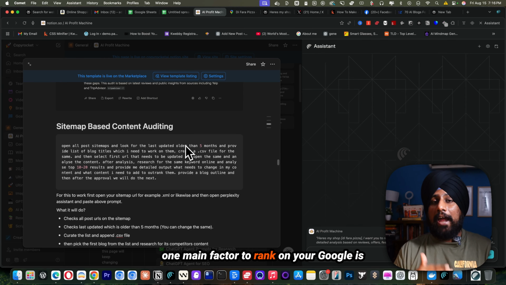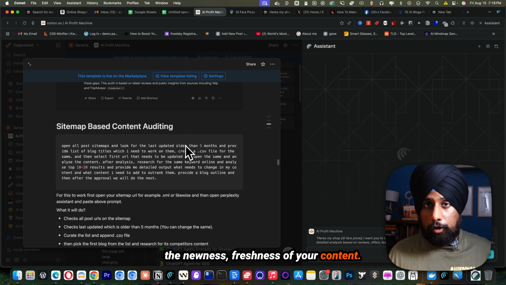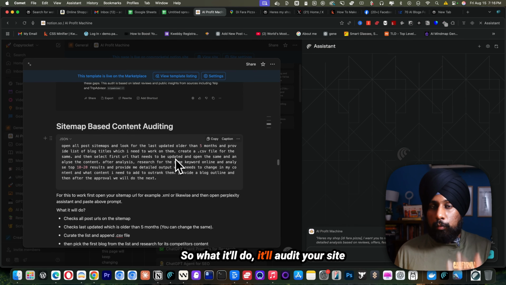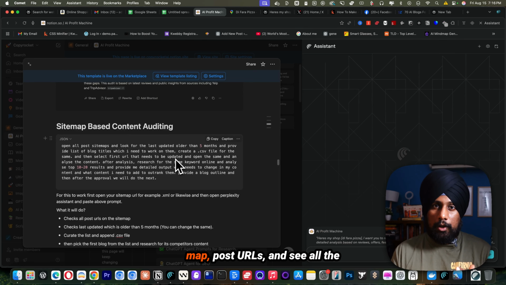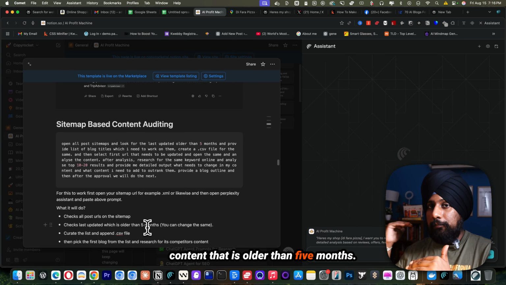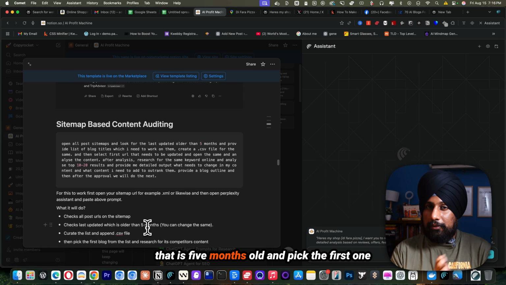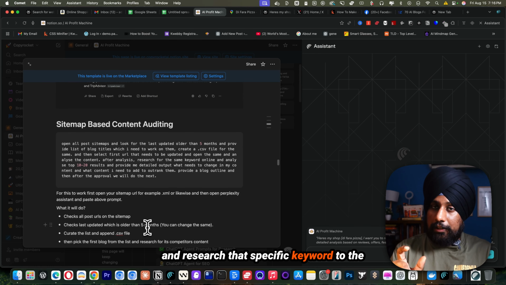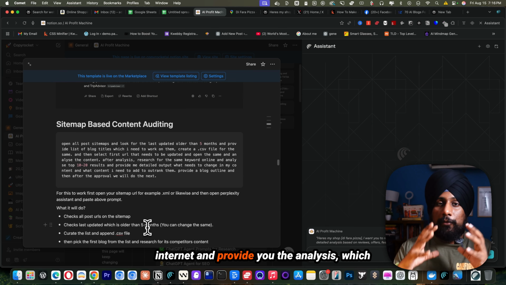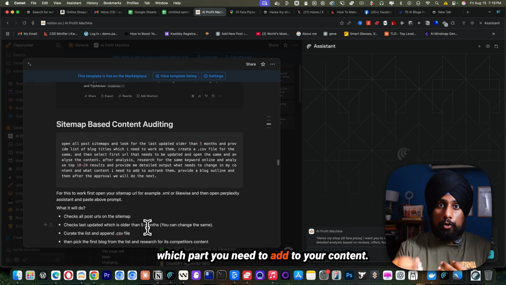One main factor to rank on Google is the newness, the freshness of your content. So what it will do is audit your sitemap post URLs, fetch all the content that is older than 5 months, list down every URL that is 5 months old, pick the first one, research that specific keyword on the internet, and provide you the analysis of which part you want to optimize in your content and which part you need to add to your content.